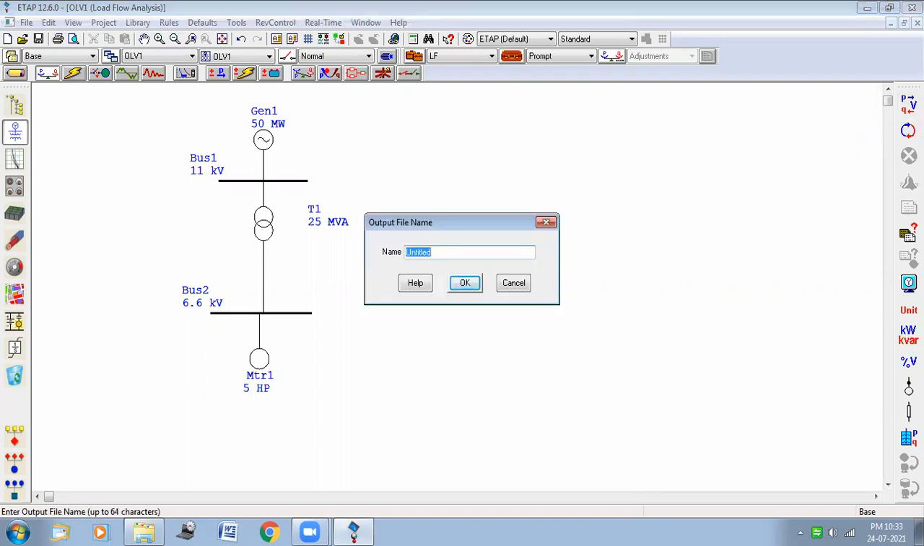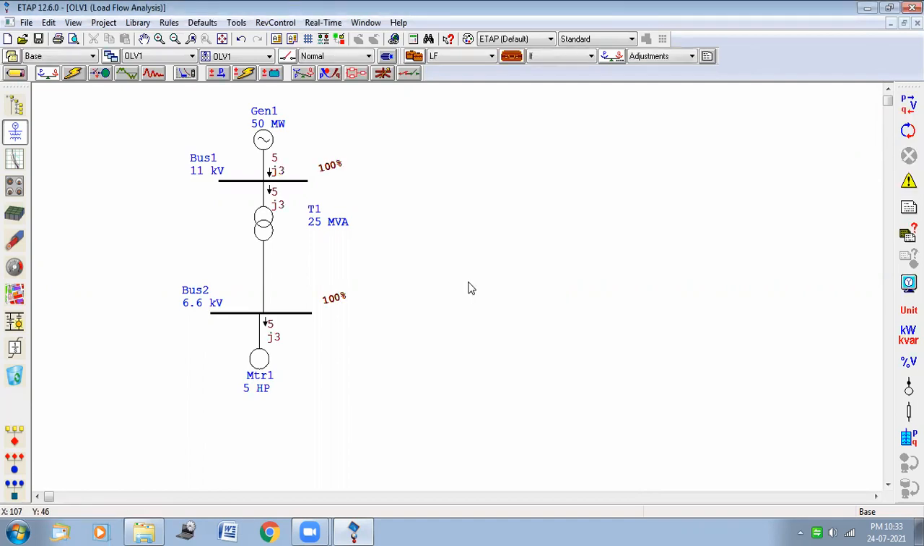You have to give one file name for this load flow analysis. I'm giving LF, file name is LF load flow. Okay, just click on OK. After running this file, we'll get this kind of thing. So no warning is taken.